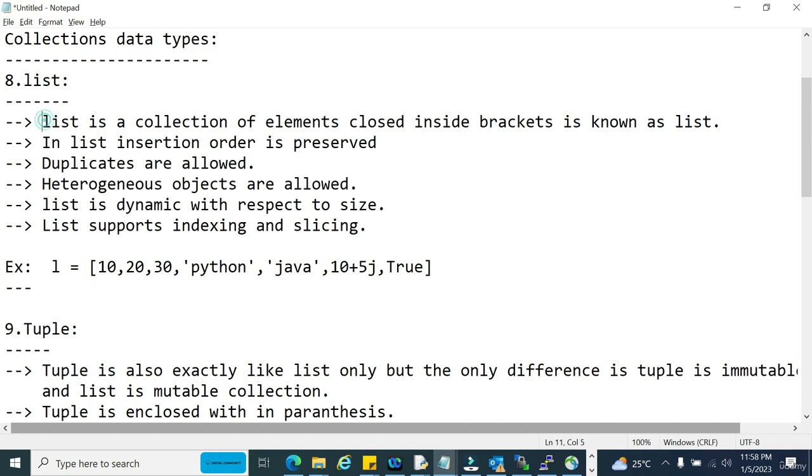List is basically a collection of elements closed inside square brackets. A collection of elements closed inside square brackets is nothing but a list. Now, list has certain properties. List follows certain rules, and all those rules that list follows we'll discuss in detail in this data type.